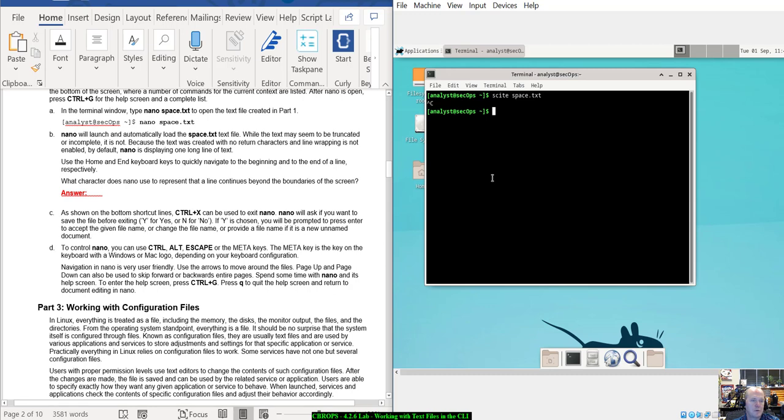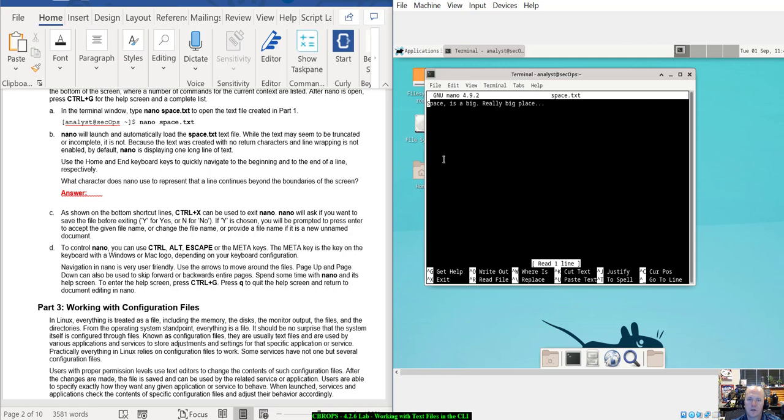Alright, in the terminal window, type nano space, and notice how I'm tabbing over. As long as that's a unique name, it'll let me tab over. And notice it opened it up. That's just a no frills text editor.